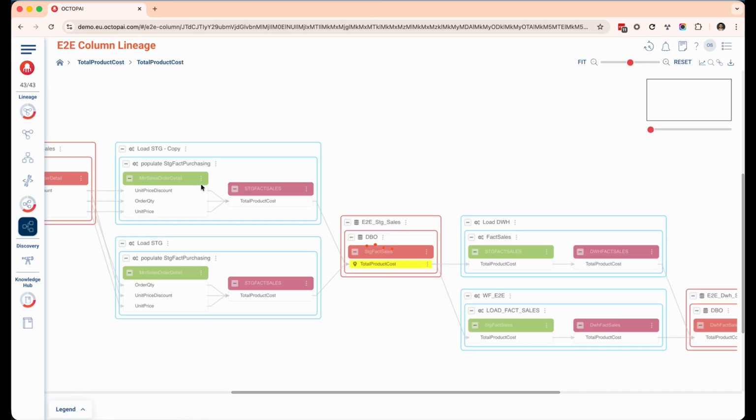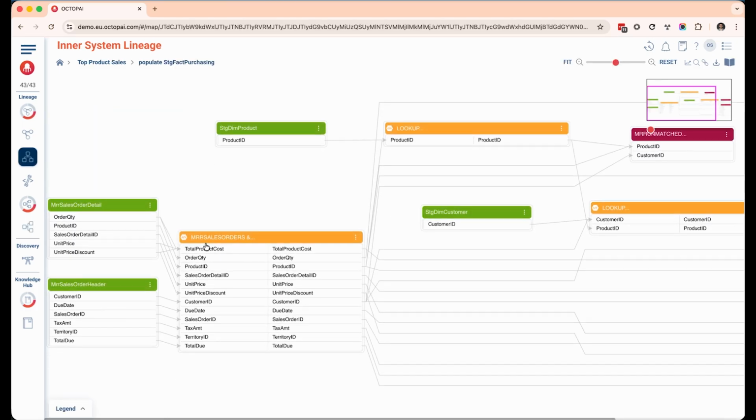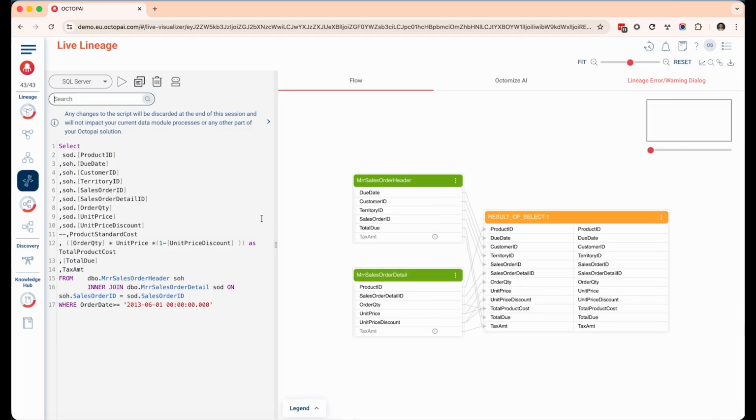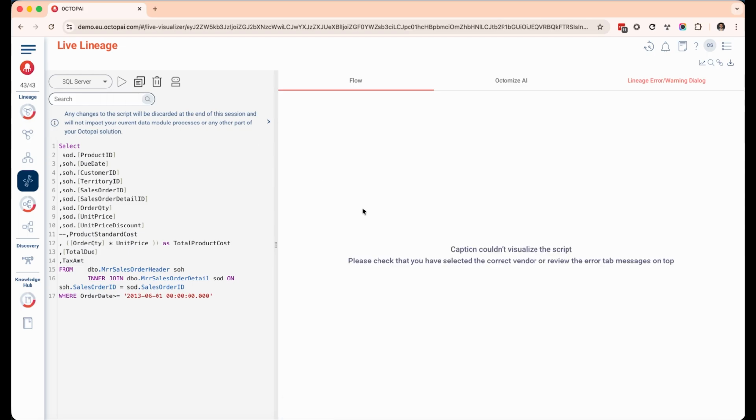From here, I can jump directly back into the lineage and into the script that needs to be repaired. With Live Lineage, I can open the script in a secure sandbox, test a change safely, and see the effect without touching the production. For this demo, I'll remove the unit price discount column from the script logic, but since I haven't had my morning coffee, I've broken the script.